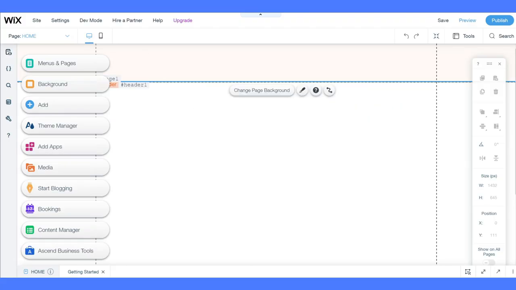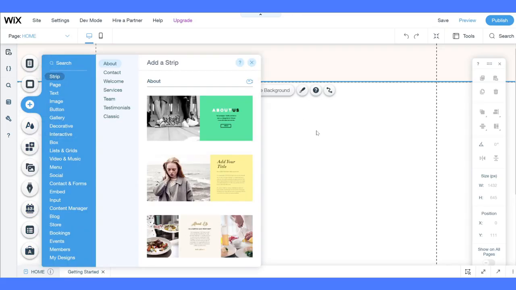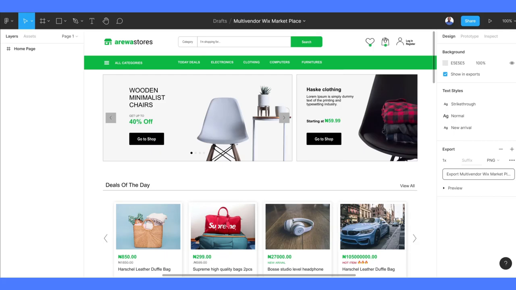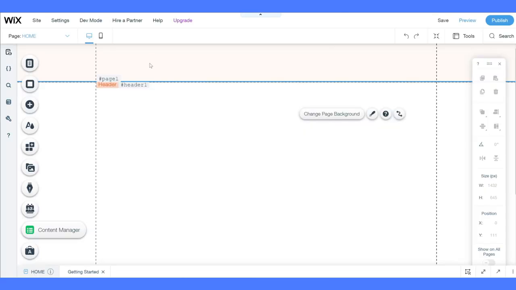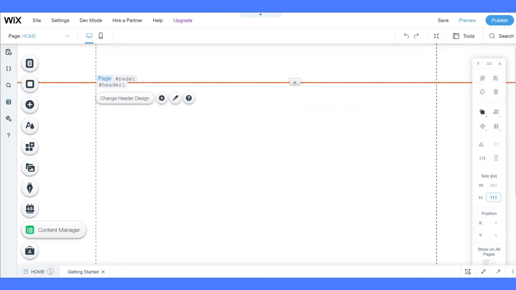Right. So first off, we don't want this thing, so just go and click on the add. It will minimize everything, and click out. Now the first thing we're going to do is design our header. Our header is going to be 40, 80, and 40. Now the 80 plus 40 is going to give us 120.